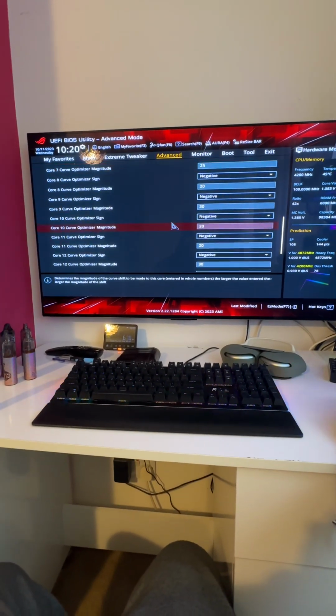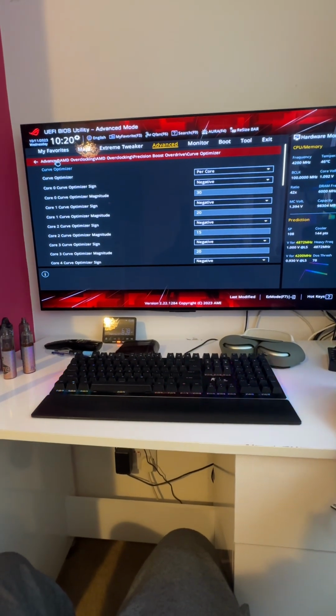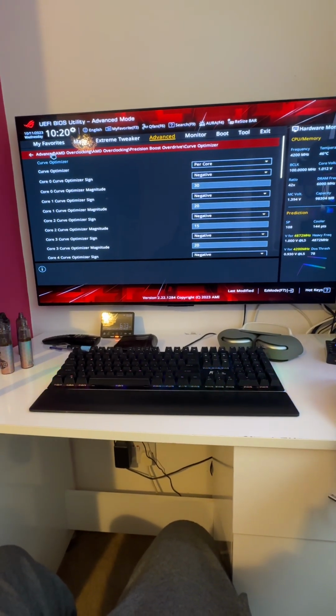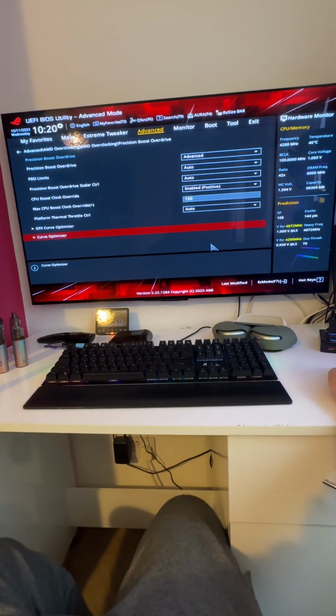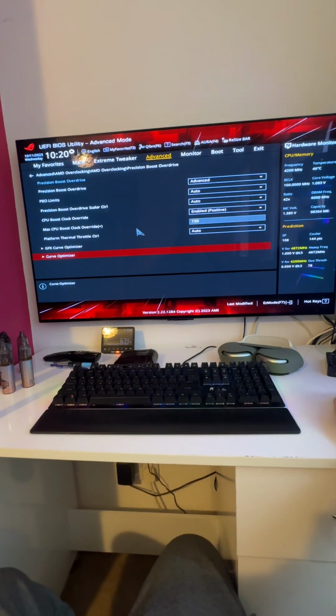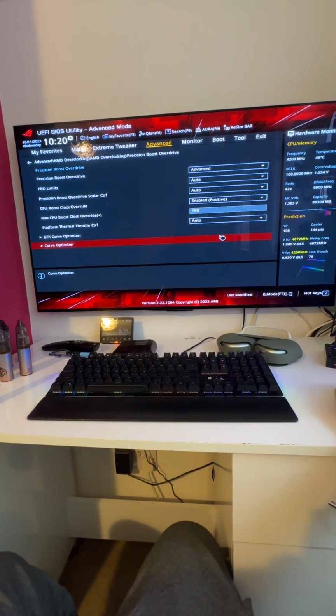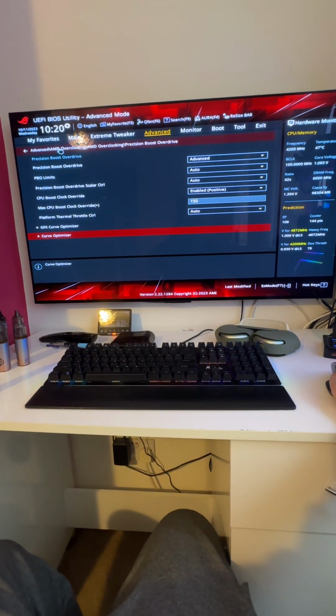And what it's doing is using less power for each core because it's negative, and boosting higher. So that's the overclock for the 7950X3D.